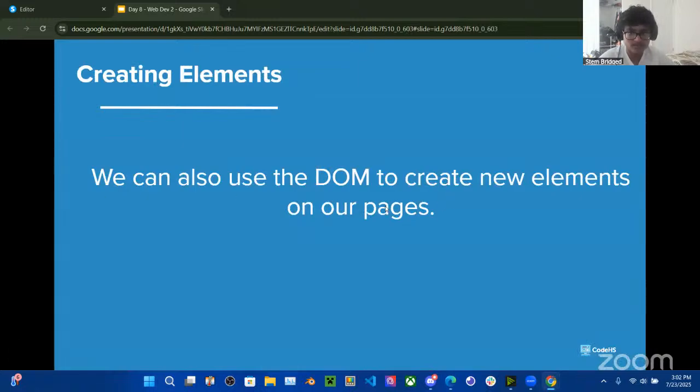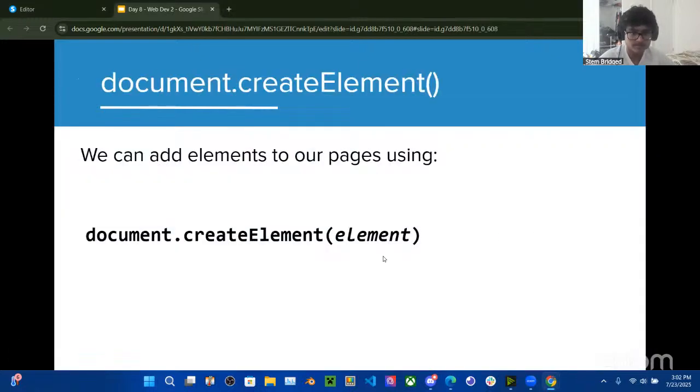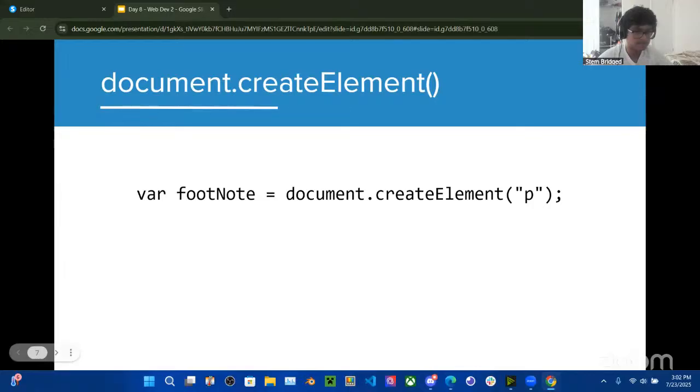But we can also use the DOM to create new elements on our pages. We can add elements to our page using document.createElement. So you put your document, createElement is the function, and your parameter is the element that you want to create. So here you can see you pass in your string with your tag name. So if I'm making a paragraph, you want to put p as your tag name. And then what this line will do is it's going to create an element and save it in this variable.